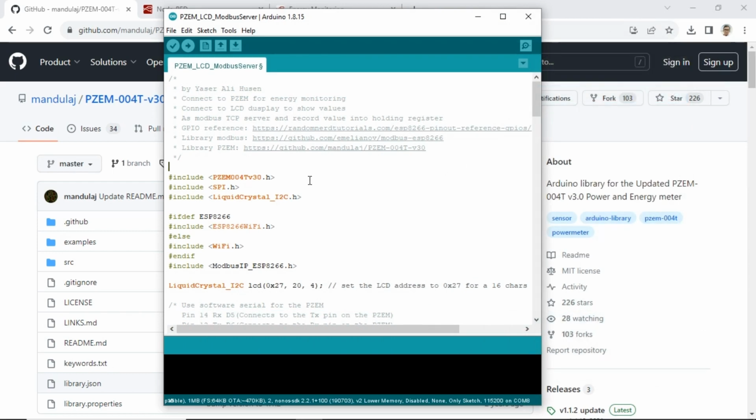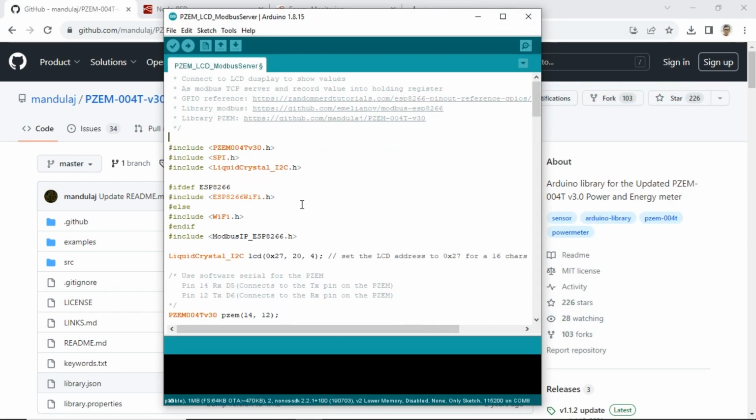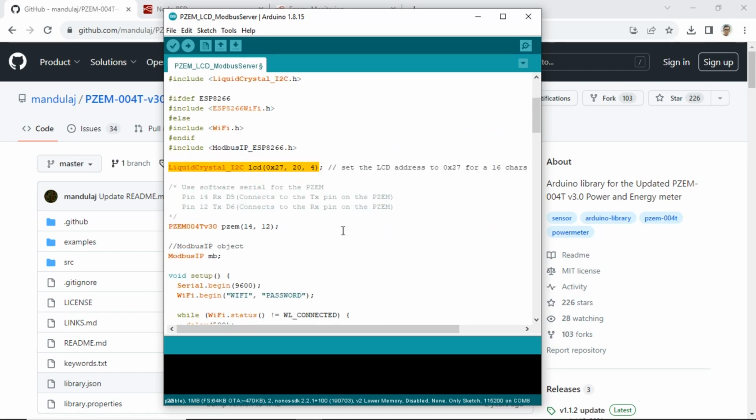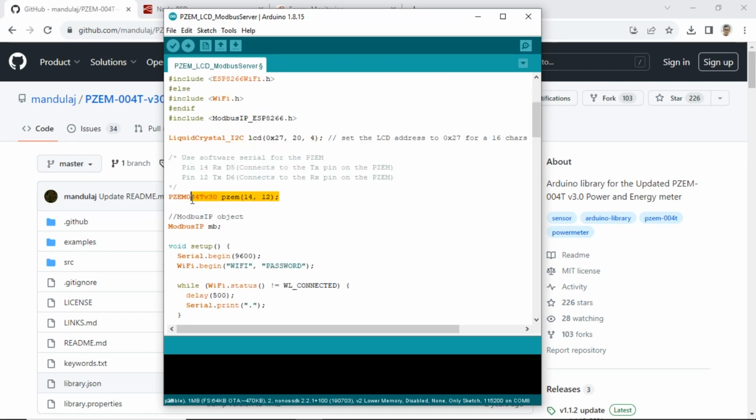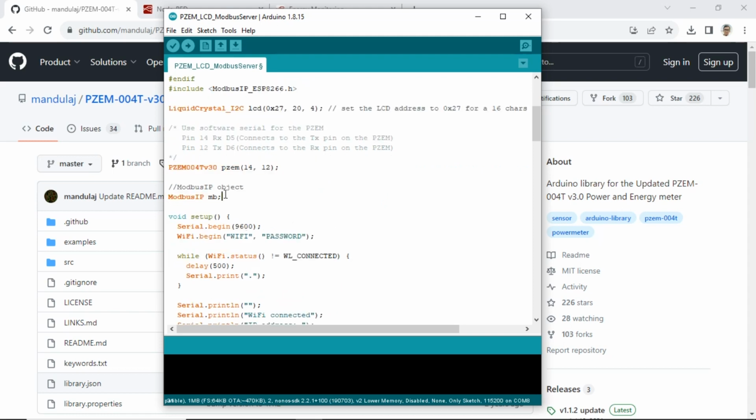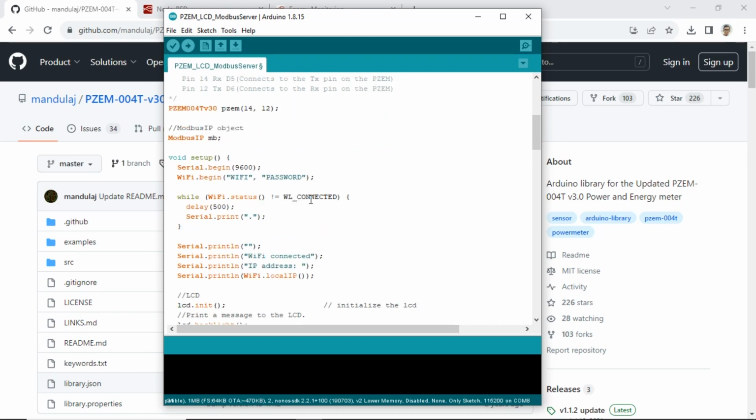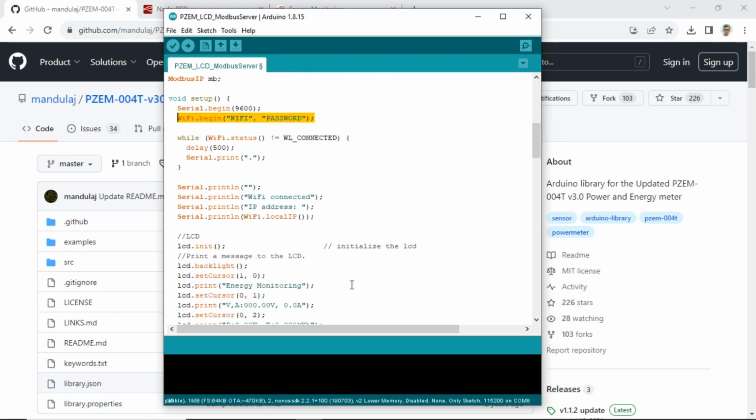Next, here is the improved code to display data on an LCD and store the data in a holding register, where my ESP is used as a Modbus TCP server. Later on, Node-RED will read the values in the holding register to display them on the dashboard. For the Wi-Fi connection, don't forget to configure the SSID and password.